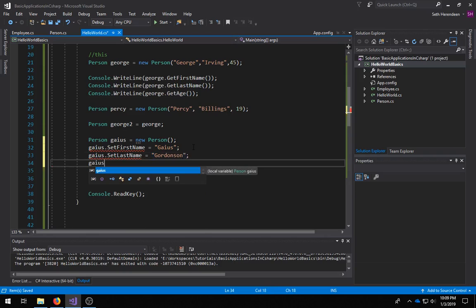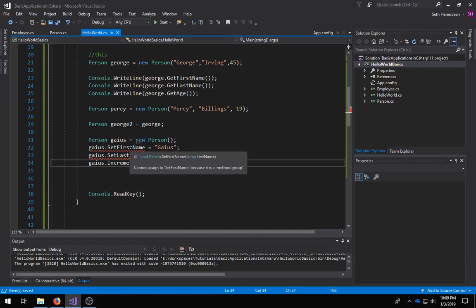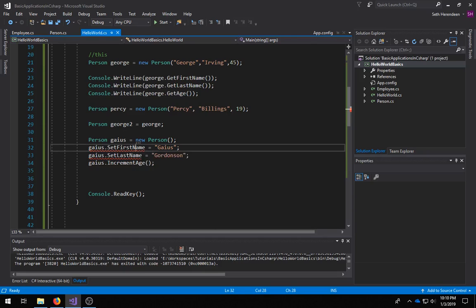and we can say Gaius dot, well, we can't really set the age, we can increment the age a couple times, maybe. You might be wondering, why doesn't this work? Shouldn't I just be able to do it? Because these are methods. I did that to see if you were still paying attention. So that's how you'd set the value of Gaius and then Gordonson, and we can increment the age, and now we'll show a different age.